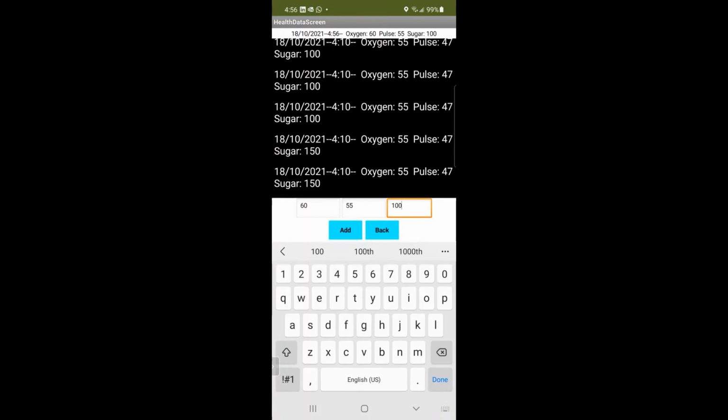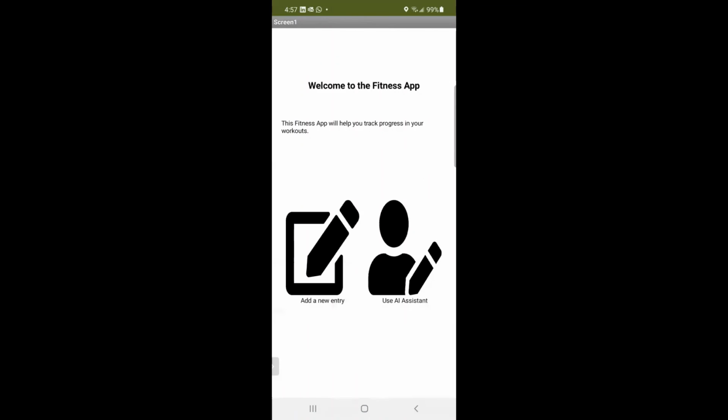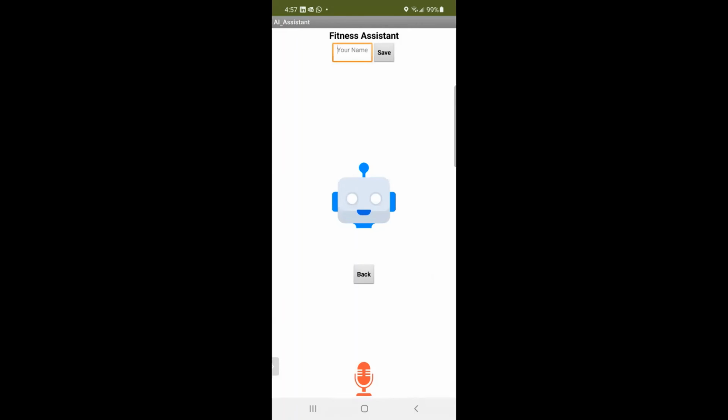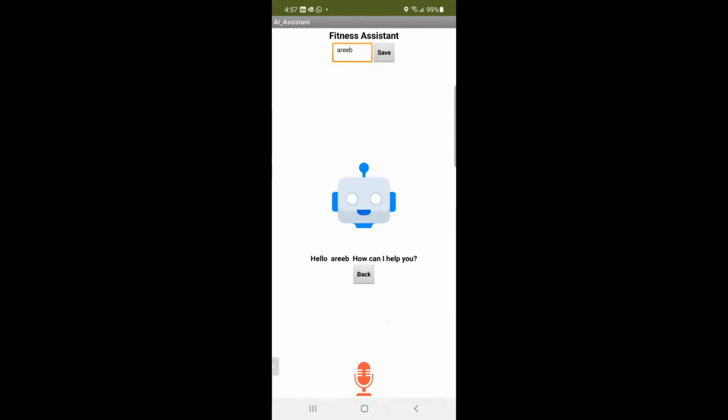And if I click add, this value will now be added at the very bottom. You can see here, oxygen is 60, pulse is 55, and sugar is 100. These are some random values. I don't know what the appropriate values would be. Then I can click back, and I can go back to the main screen, and then I can use my AI assistant, voice assistant. So when I click here, it will say to enter your name. I can enter my name. And then I can click the microphone button to use the voice speech recognition to talk to the application.